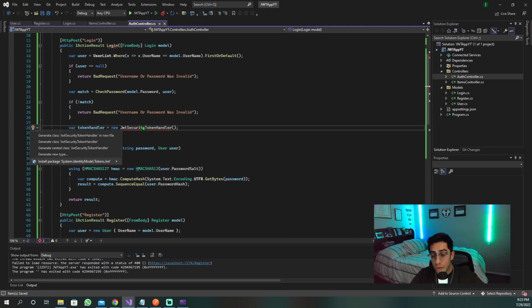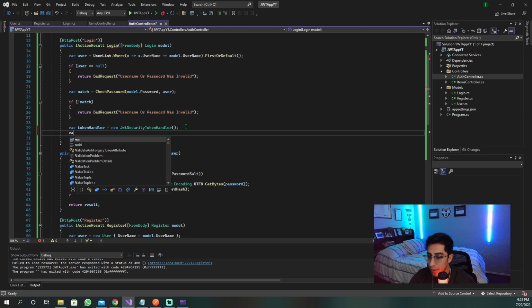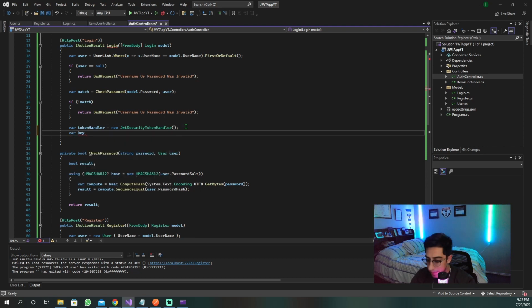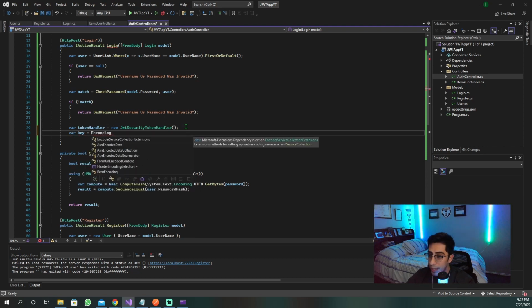This is Microsoft's way of implementing JWT tokens. It's integrated. It's probably the easiest way to do it, and it's very straightforward. And there's a lot of other examples other than just mine, but that is the way I'm going about doing this. So then my var key, we're going to do some encoding here.